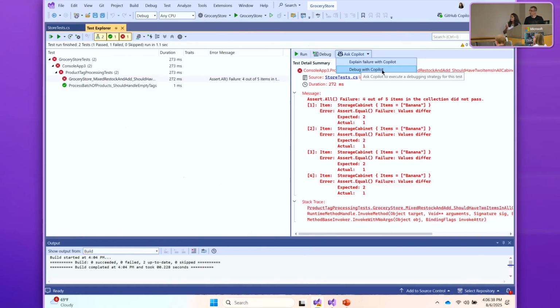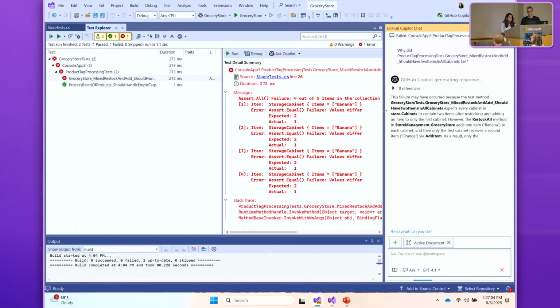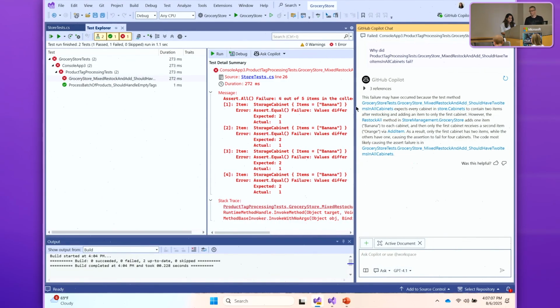I'm not going to demo this, but I'm just going to explain it. What it does is that it will create or start a new debugging session particularly for this test. It will place breakpoints on its own and then debug through it with you. This is a very small and simple failure, so what I'm going to do is explain failure with Copilot. Again, very similar to what we saw before in exception analysis or variable analysis, it will give me the exact reason why my particular test is failing.